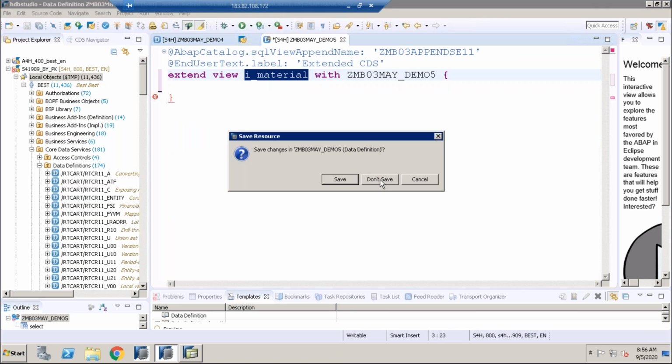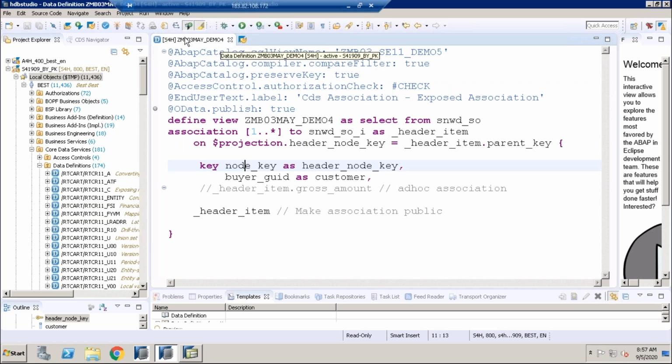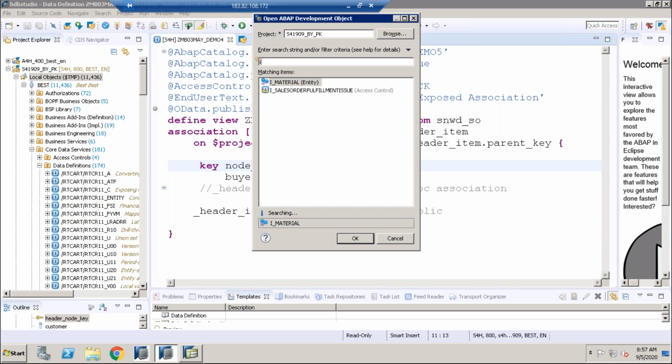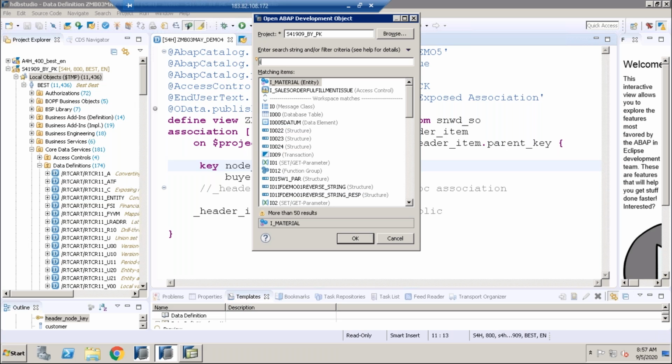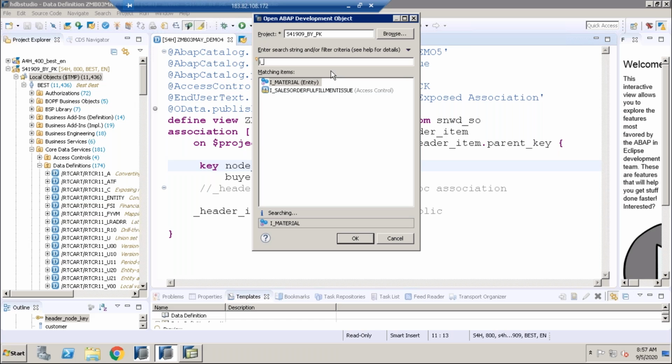Close another, don't save, and Control Shift A. I_SalesOrder access control. I have chosen the DCL CDS. Okay, so what I will do is sales order fulfillment. Okay, this one I was supposed to choose.